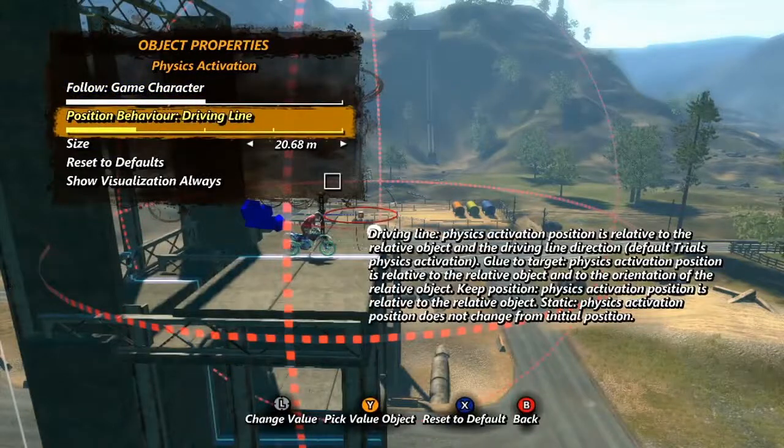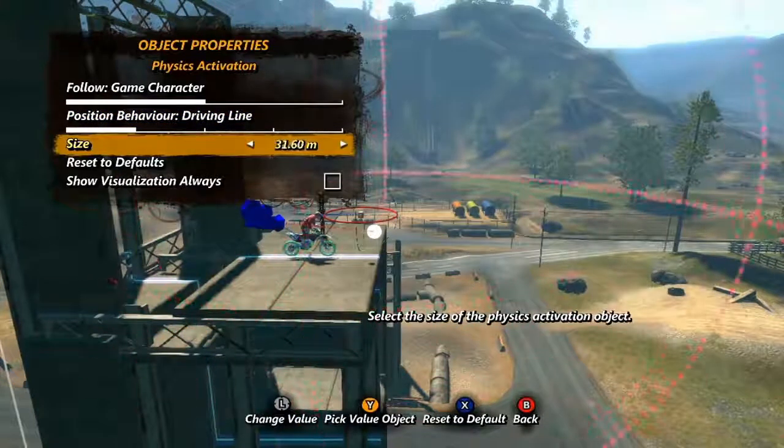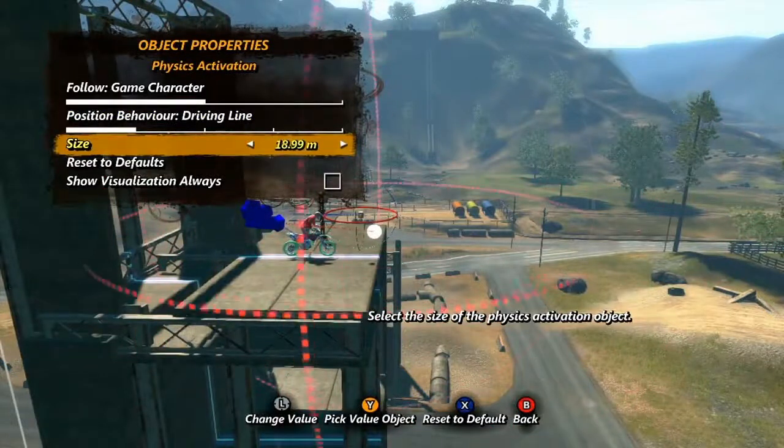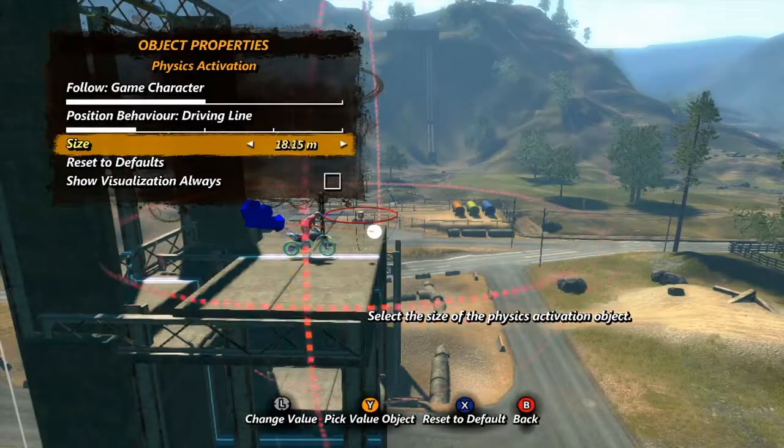Our next item is position behavior. These behaviors are the same as the behaviors we covered in the game camera tutorial. You can also adjust the bubble's size from within this menu. 20 meters is the default size, and as I mentioned earlier, as a general rule, I would recommend not going over that. However, there are of course situations where you may want or even need to make it larger.